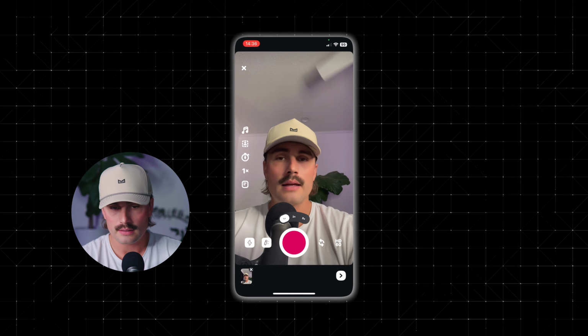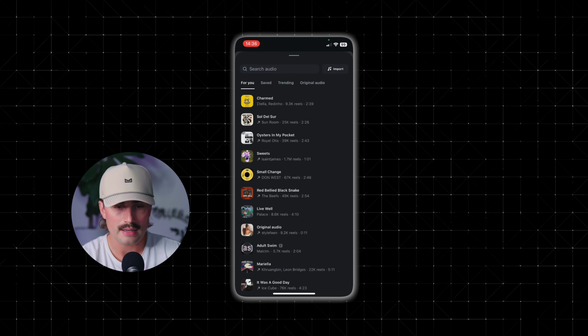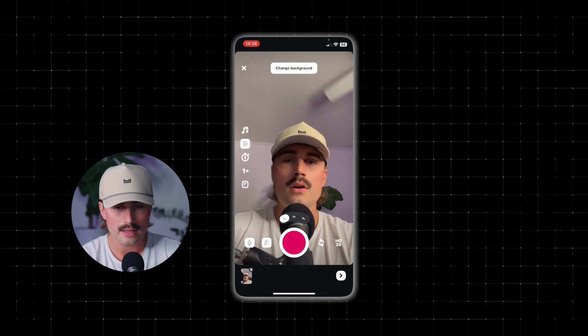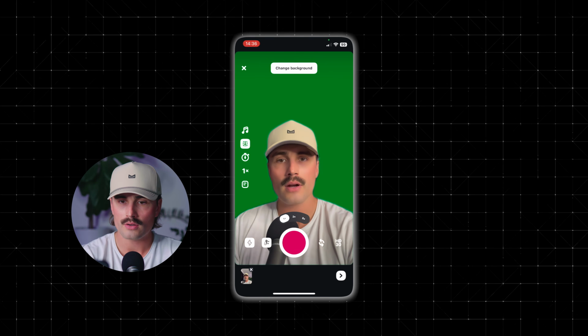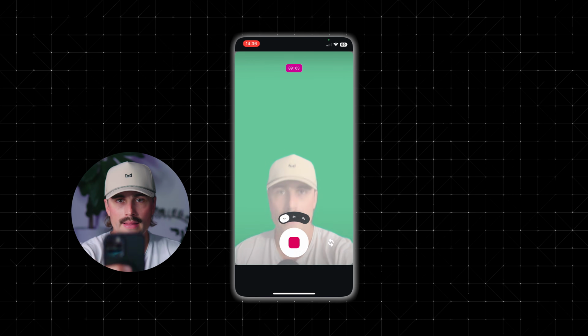So we'll go ahead and let that go. And then over here on the left-hand side, we have some different tools. We can go ahead and add music here. We can go ahead and change our background here, use a little bit of green screen action. So let's go ahead and we'll just record like that, see what happens.